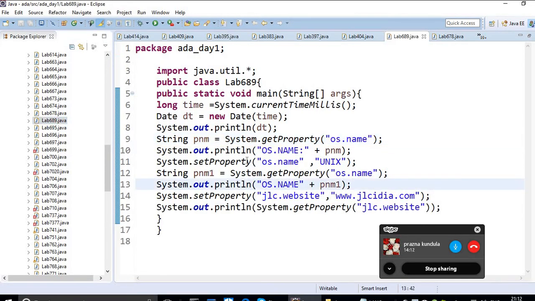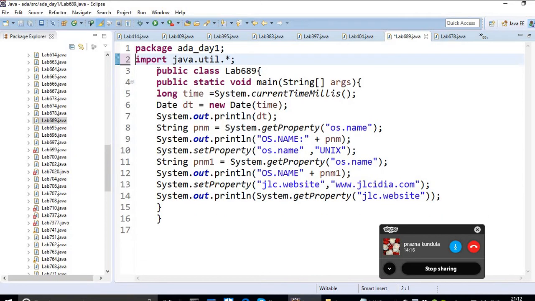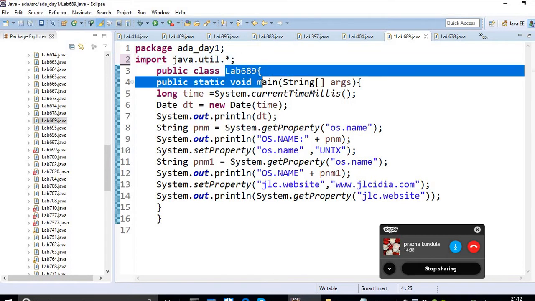So you can see here in this program what I have done. I have imported the util package as it contains the functionality of the System class, right? Or you can say the System class is there in the util package. That's why I am using the util package. One main class is there in which I have made this main method.